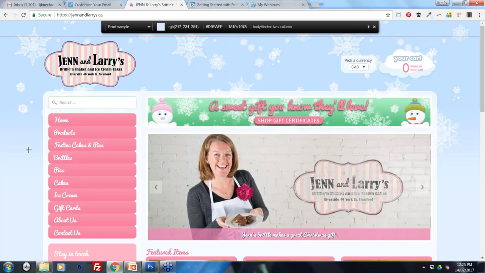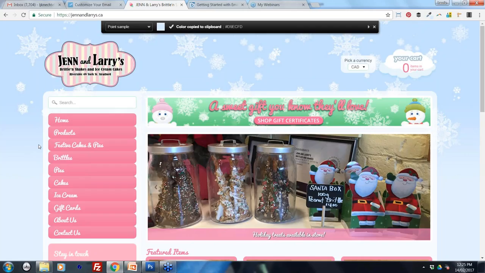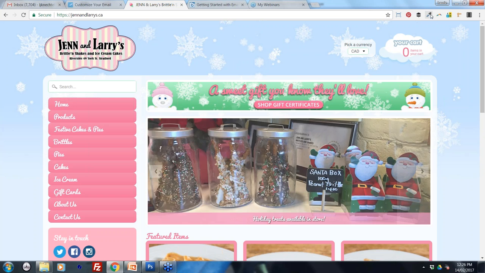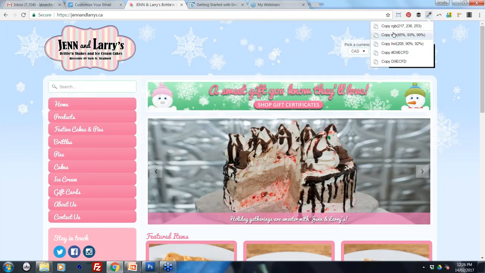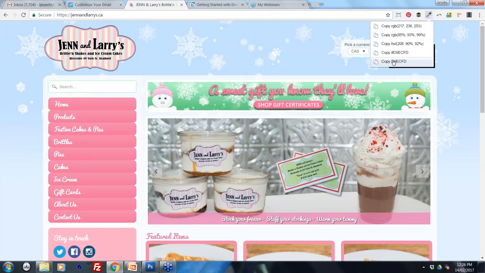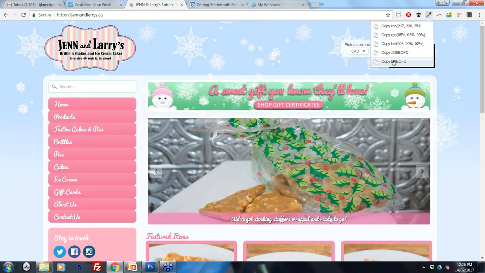I'm going to take a kind of middle of the road light blue for the background, and I've clicked on it, so it's copied to my clipboard. Now I'm just going to show you what it is copying. It says copy to your clipboard here. It's going to allow you to copy any of these color codes, but the ones that we want are called the hex color codes, which means there's six alphanumeric elements to the code, hence the hex name.